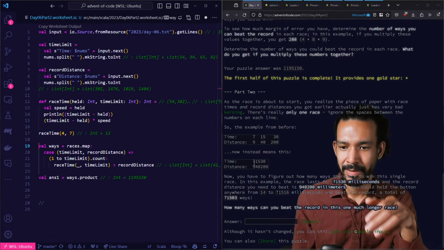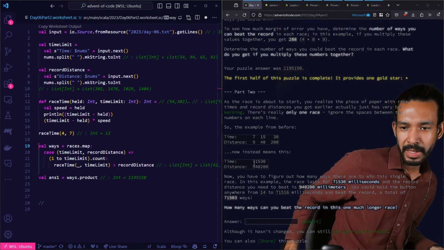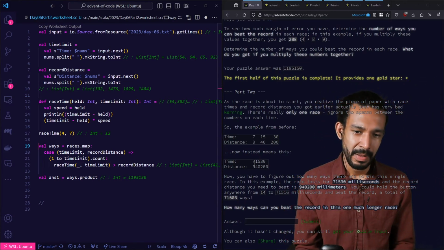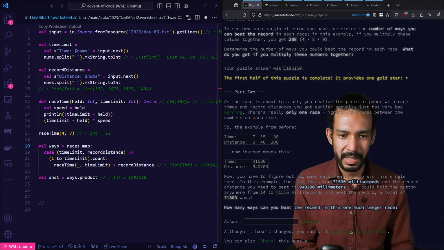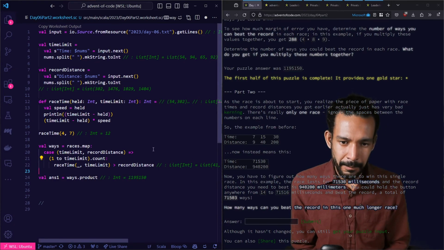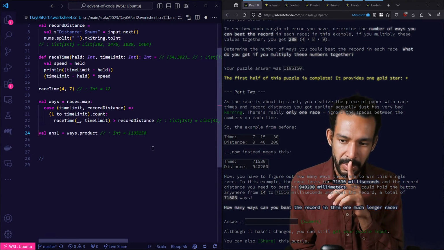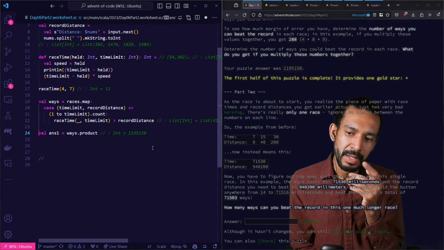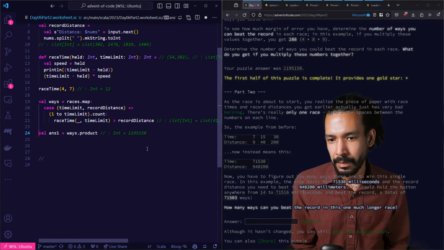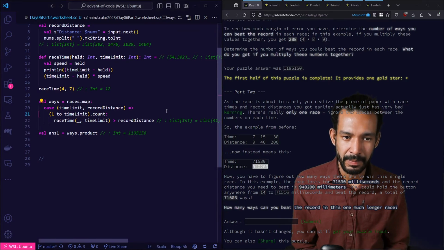And 1 to 7,000. Okay, so math this. We can binary search this, but I think we can math this. So, how many ways can you beat the record? So we have to find the zeros. Okay, what we can do is solve for the record distance.